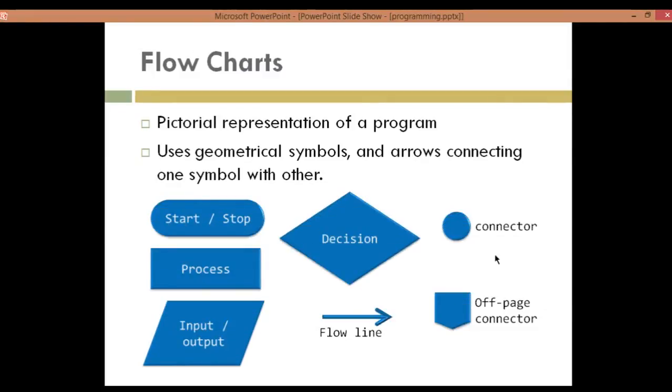Let's see the various shapes and what these represent. As we can see here, using these shapes we can create a flowchart for any program. This is the start/stop symbol. Every program has a starting and ending point, so while creating flowcharts, we use this symbol for representing the start and end of the flow.